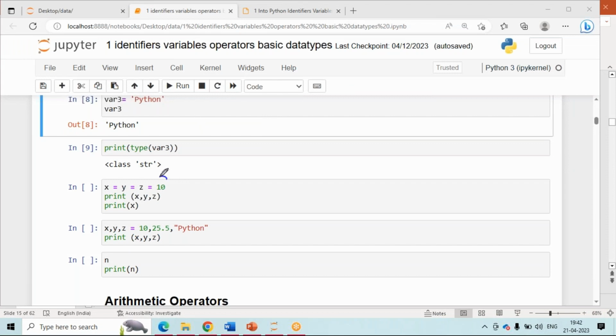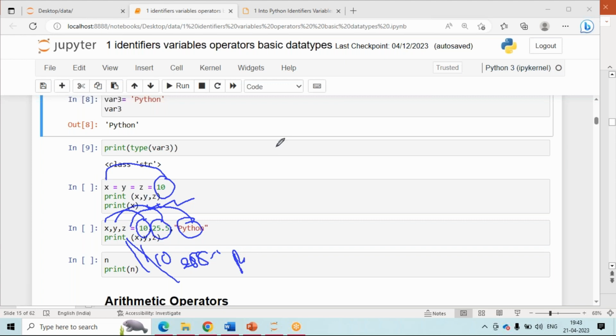Now X will be 10, Y will be 10, and Z will be 10. Is it okay? Now one more new concept, look here, no other language has this. I can store multiple values. 10 will be stored in X, 25.5, a float, in Y, and Python, a string, in Z. Now X means 10, Y means 25.5, and Z means Python. Got it? Can you please respond?